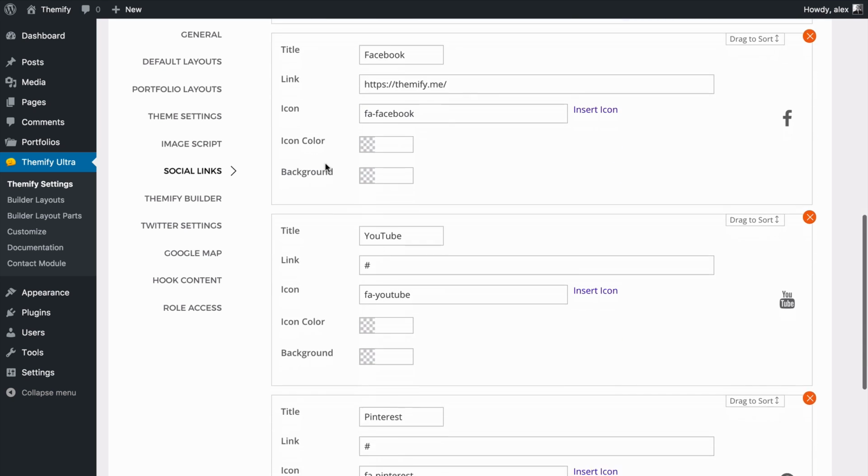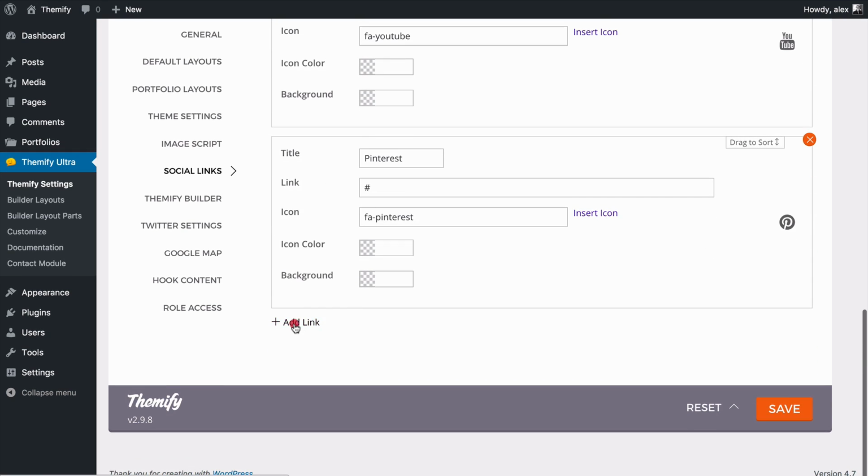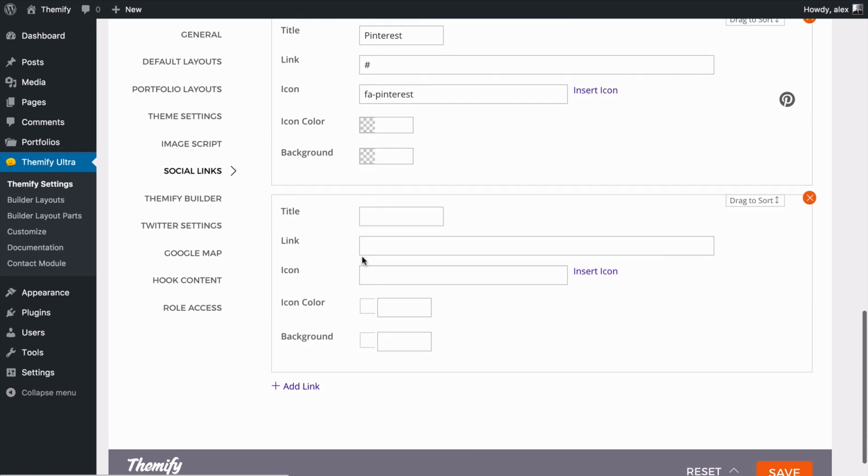So you've got Google+, Facebook, YouTube, and Pinterest added in by default. You can, of course, add in your own custom links as well. So you can add in a title, the actual link here, and an icon here.